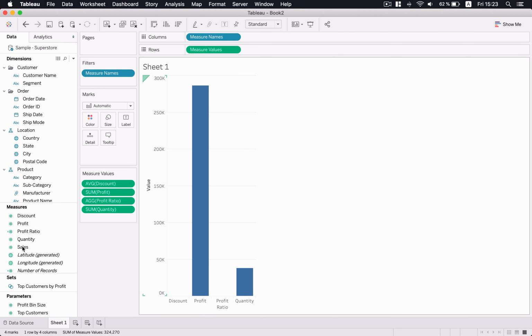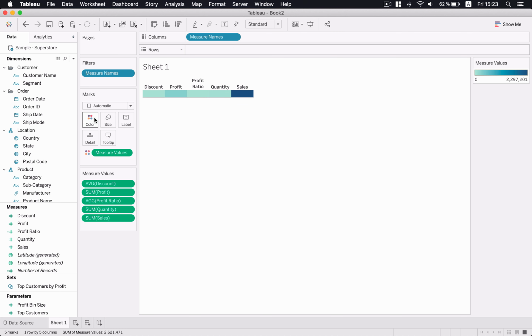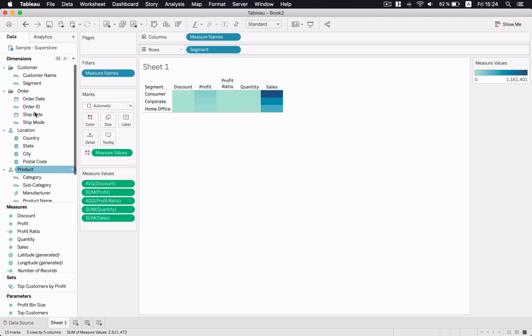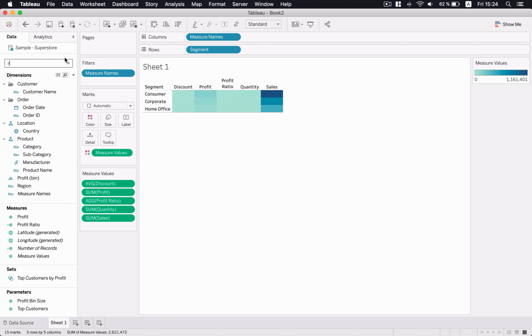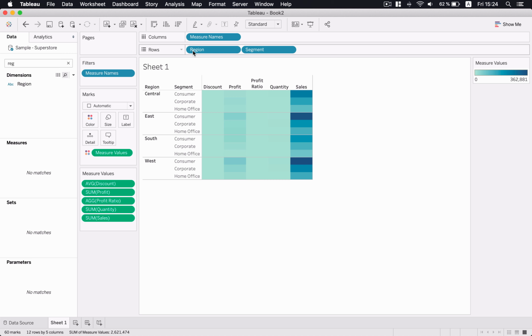Okay, and sales. Now I want to move the measure values on the color shelf, and let's say I want to look at everything split by segment and region. Let's find region. Okay, so now we have this heat map.